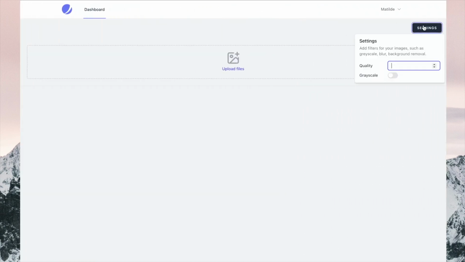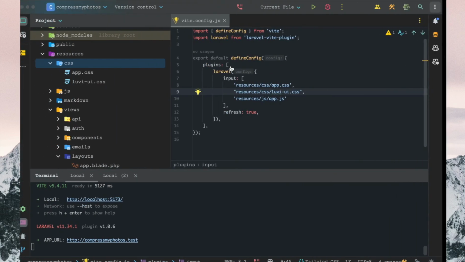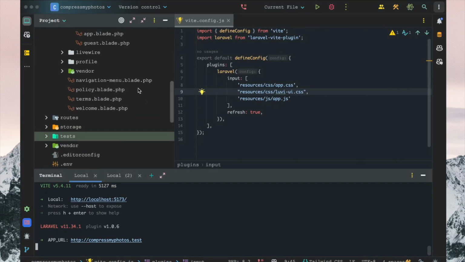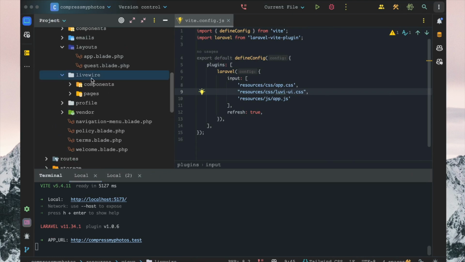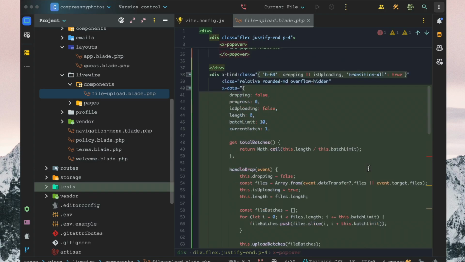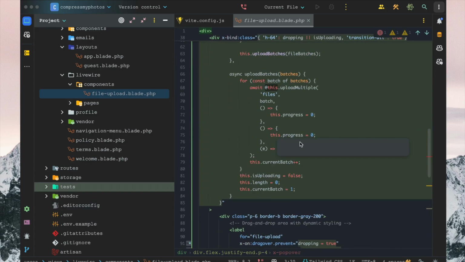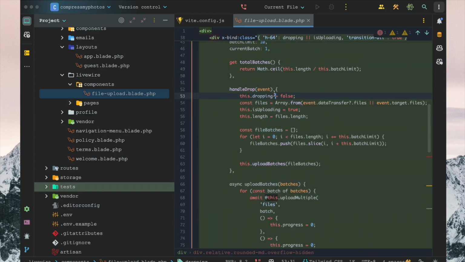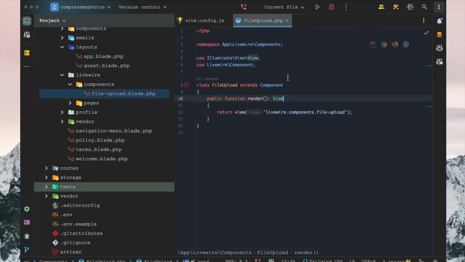There we go. And now this looks a lot nicer. So you can see we can now determine the quality. For example, we can make it grayscale. And if we were to try to upload something, it would not work yet because we still haven't made it work with the backend. So with that sorted, let's head into our file upload component. And in here, we are essentially sending things through to the file upload backend, which is where we are going to start working on now.